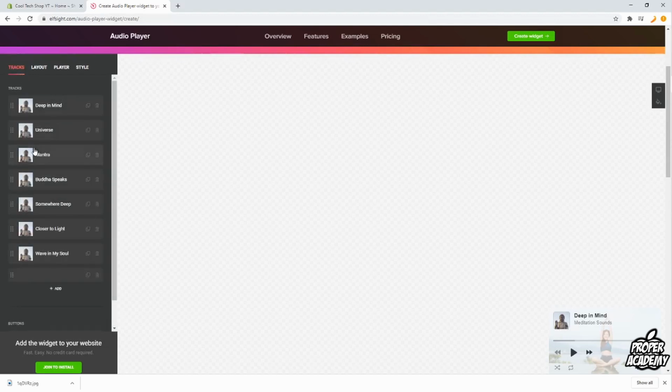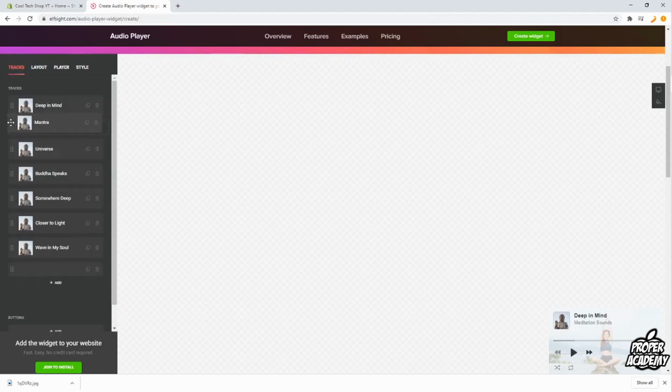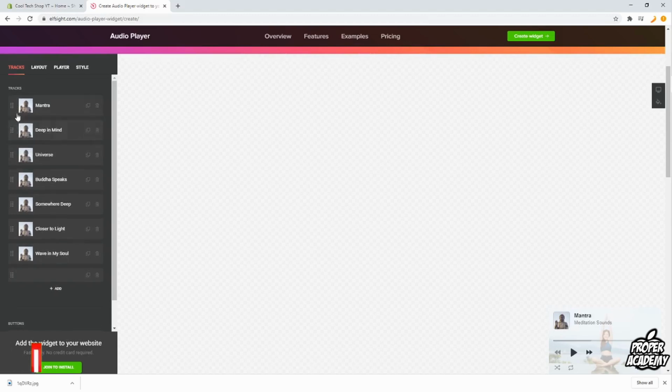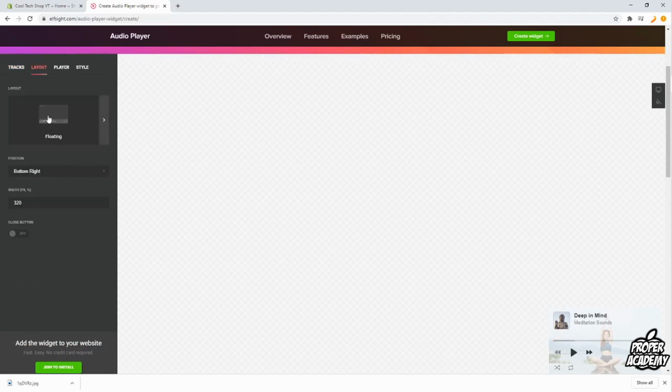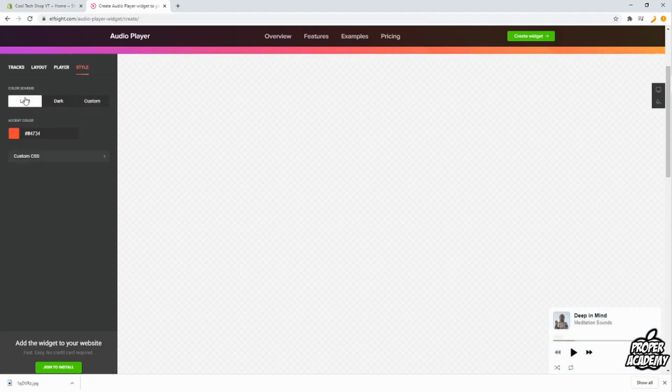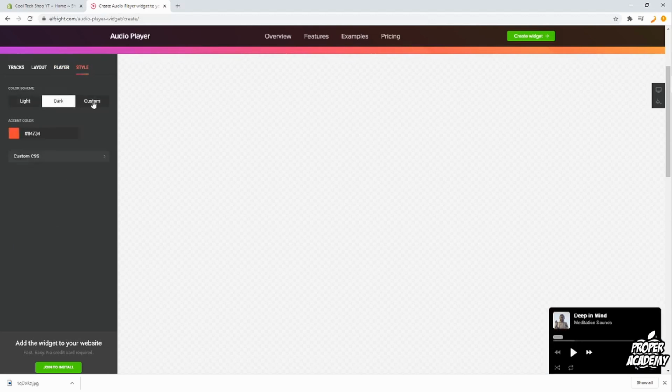But once you're back on here, you could change the location and what area it plays in. So if you want to play songs in a certain order, you can go ahead and change the order of those right here just by clicking and dragging on the left side. Now, if you want to change the look and location of your widget, you can just go through these categories up here at the top, like layout, to change the layout and the position, or the player if you want to change images and artists and stuff like that, or autoplay, and then style as well if you want to change the color scheme to light, dark, or whatever else you would like to change it to.